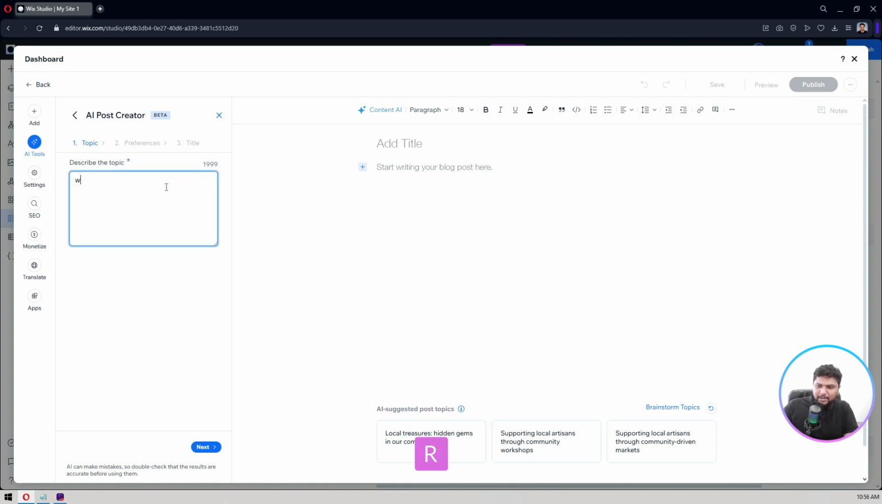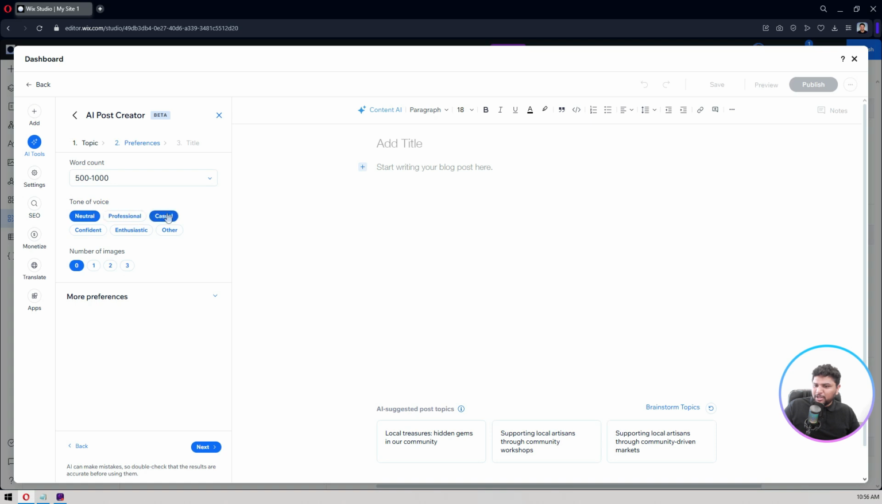Describe. Write a blog post on my new iPhone 16 experience and review. This is just a dummy thing, I'm not sure what they will do. Well, let's do that. And the tone: natural, professional, casual, confident, neutral. Oh, sorry, neutral. It was neutral, not natural.